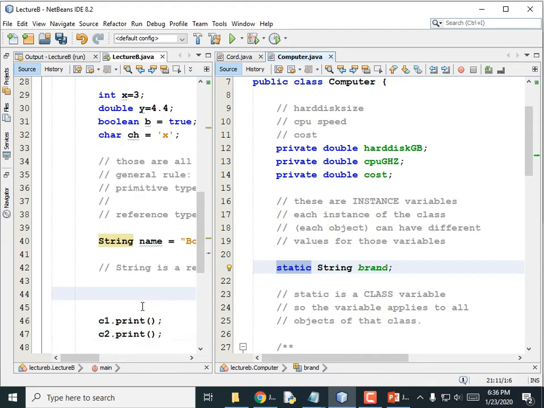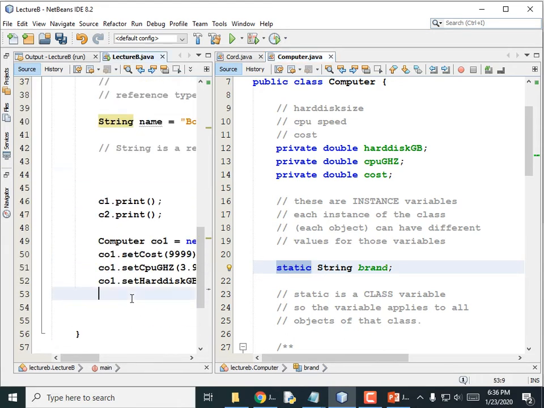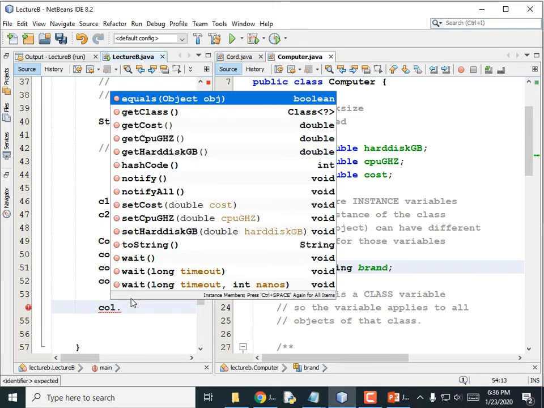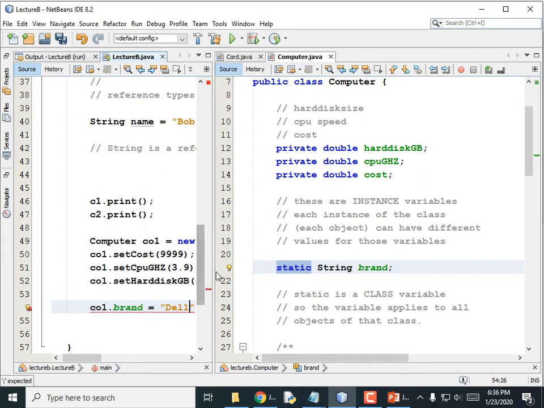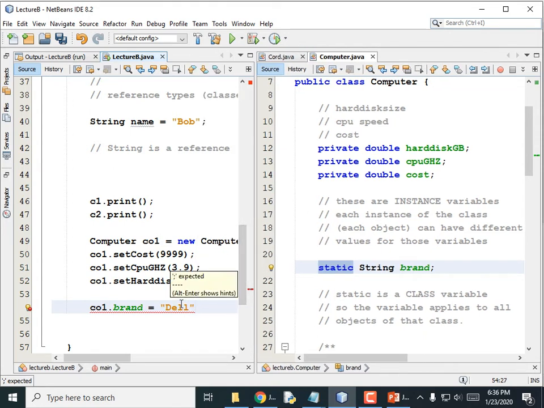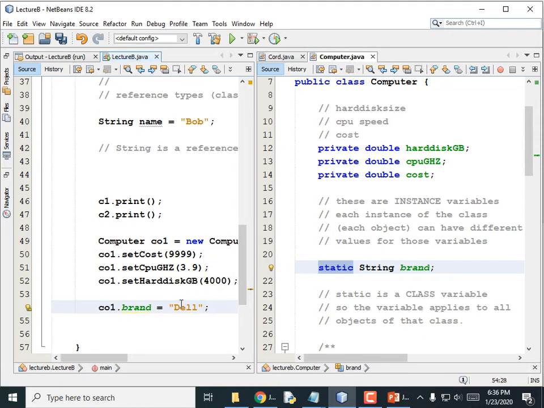Where did our computer go, though? Over down here, after we set the hard disk size and all that, let's set the brand. CO1.brand equals, quote, Dell. It's going to give us not quite an error, but a warning. I'm going to click on the warning and find out what it says. What it's going to want me to do is to change CO1 to the name of the class, which is Computer, because it's a class variable. Brand does not apply to any specific computer. They all have the same brand name.